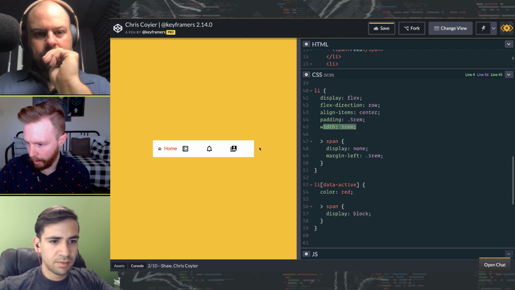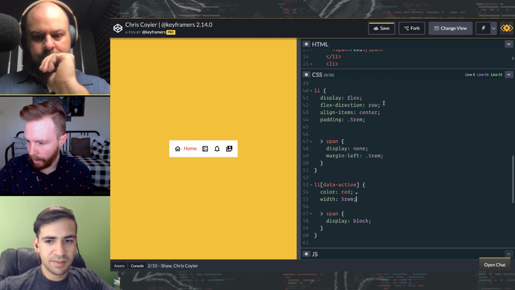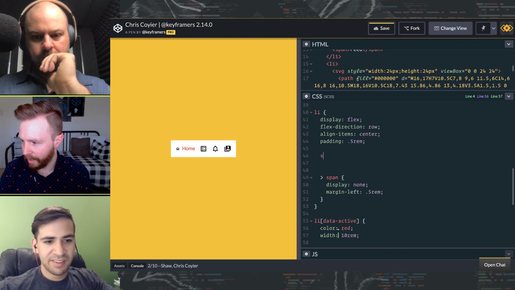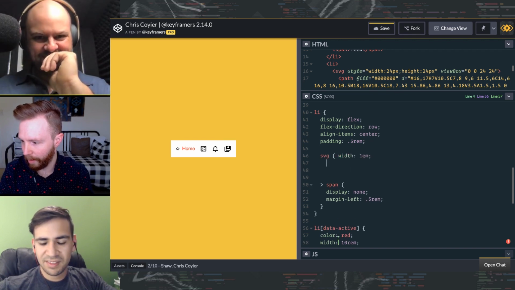So width. I see. So yeah, data active. Why is that way too small? SVG scaling? SVG width 1em. Okay. Height 1em.